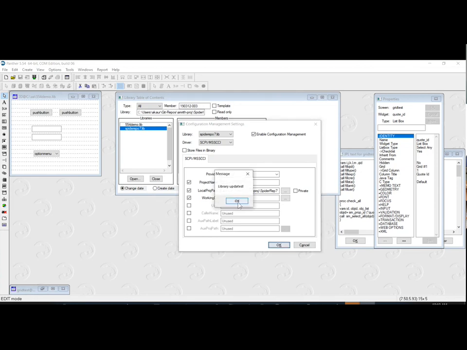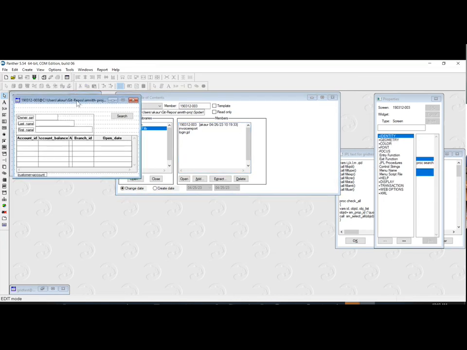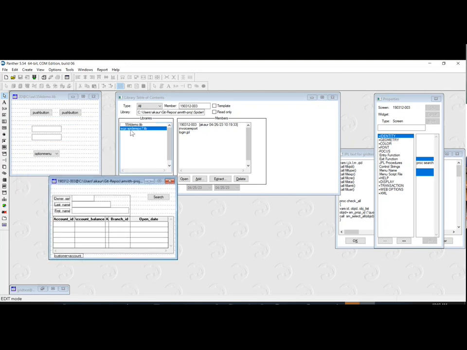Library updated. Excellent. Notice once I've configured it, look to the left of my library. It says SCPI, which is the Source Management Plugin. That's how I'll know this library and its members have been configured to use our source management system.